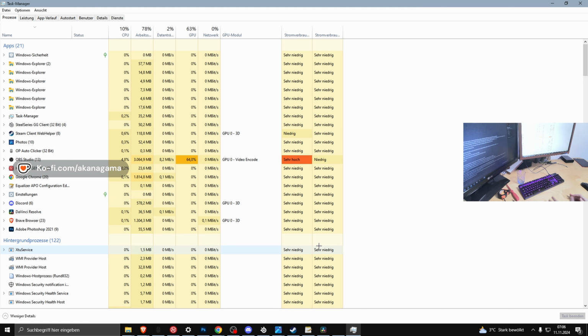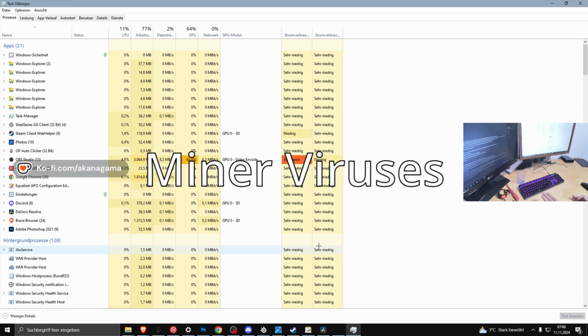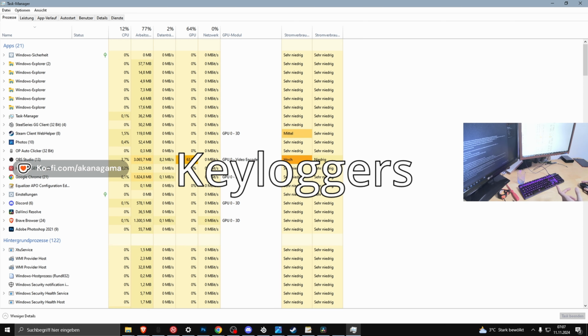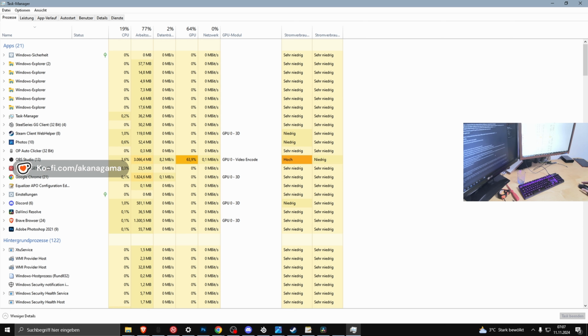This is especially effective for minor viruses, because they are designed to take as much performance from your PC as possible without you noticing, in order to mine cryptocurrency, which the hacker then can use for themselves. However, this method would not be as effective for viruses like keyloggers, which record what you type in your PC, or other viruses which only take minimal performance.